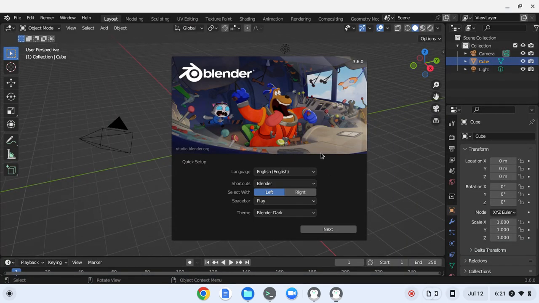Hopefully it won't take too long. It's already taken longer than I was expecting. There it goes. Quick setup. Yeah, English looks good. Select with the mouse key. Oh, shortcuts are Blender, so I guess there is a shortcut there already. Defaults are good.